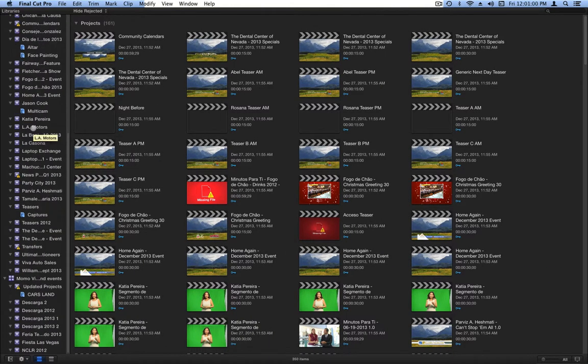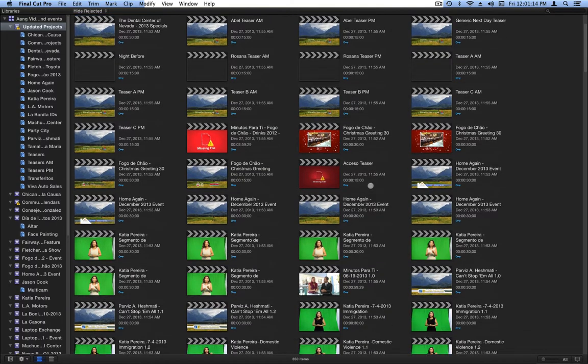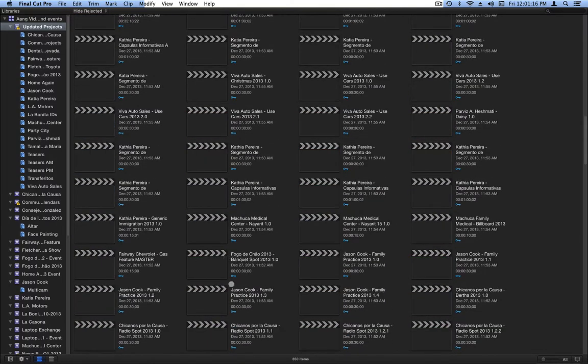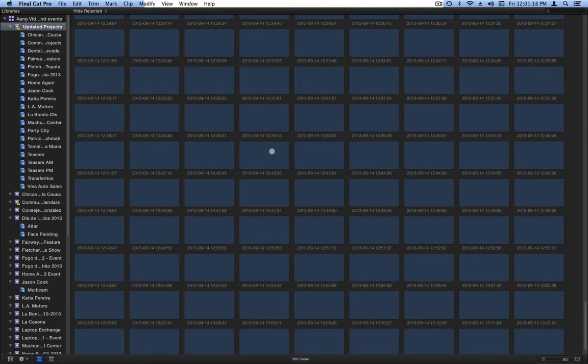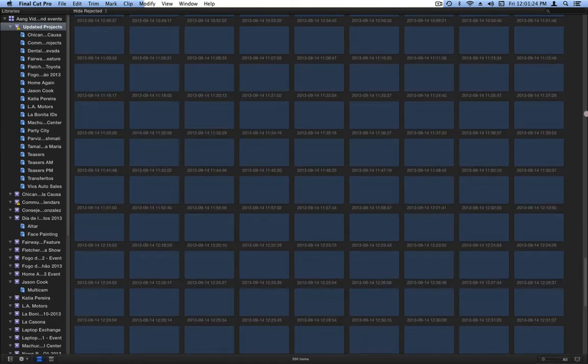I need to do a little bit of organization because it kind of misplaced a few things. But these, with the little bars on the top, or the little clapboard looking thing, these are my projects. They're no longer in the other window where they were all listed. So instead, they're in the events along with the clips.